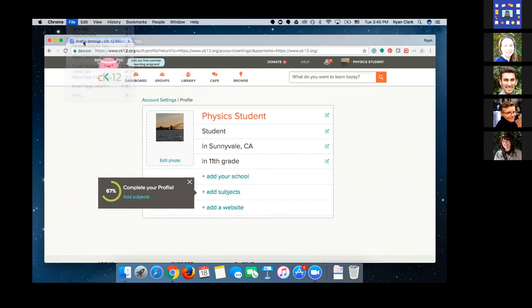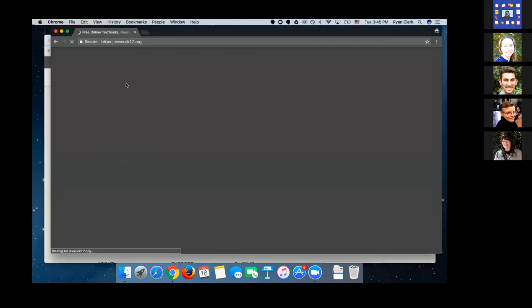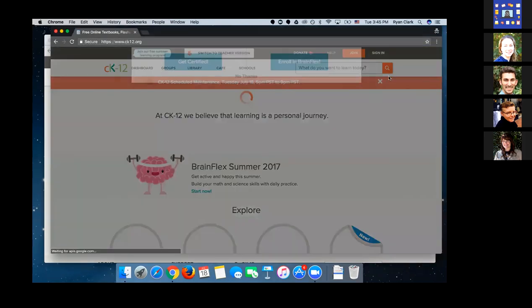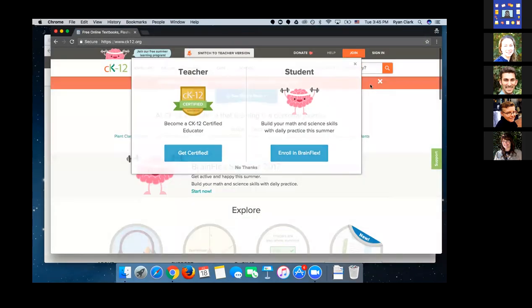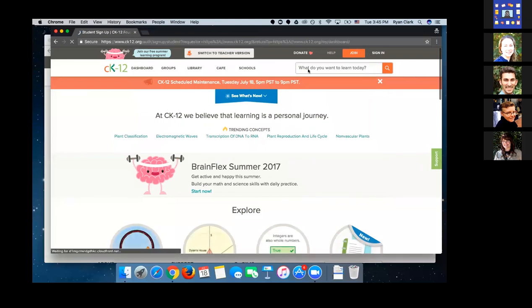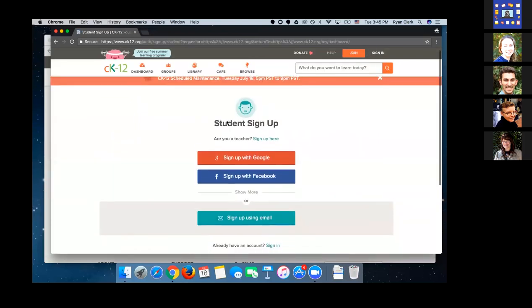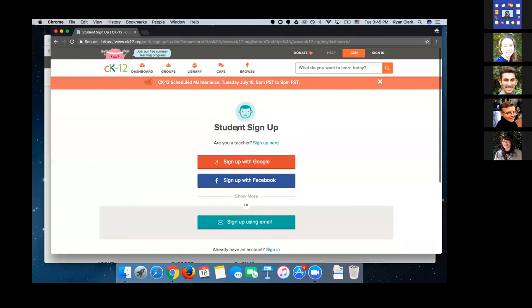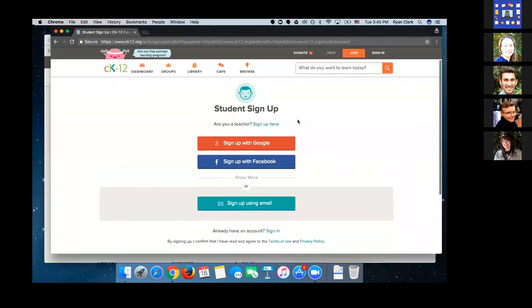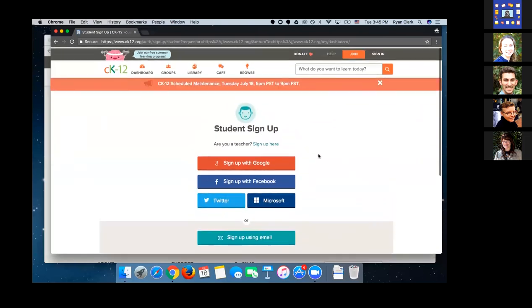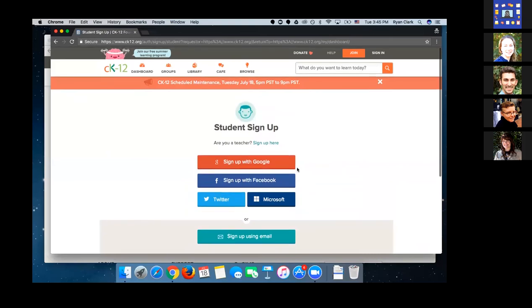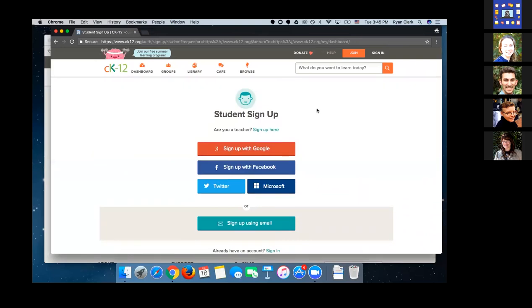But let's say I was going to the CK-12 website for the first time, and I say that I want to join CK-12. I have the opportunity to either sign up as a student, or I could sign up as a teacher. And I could do that in a variety of ways, but on registration is when it asks you for that information, if you're a student or a teacher.